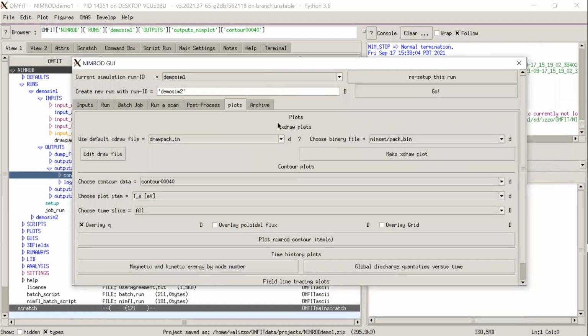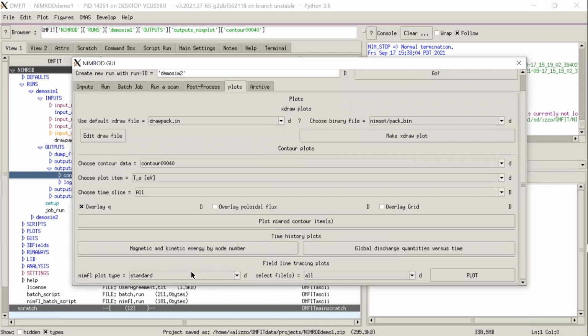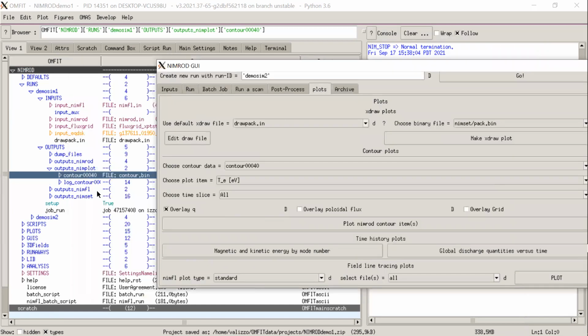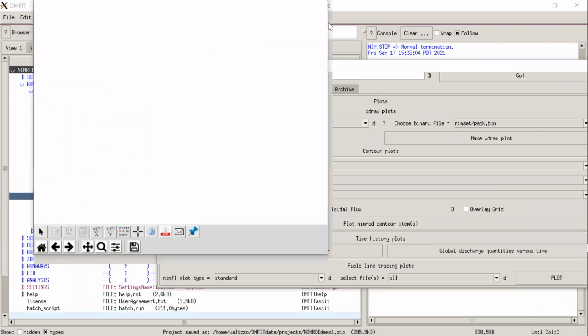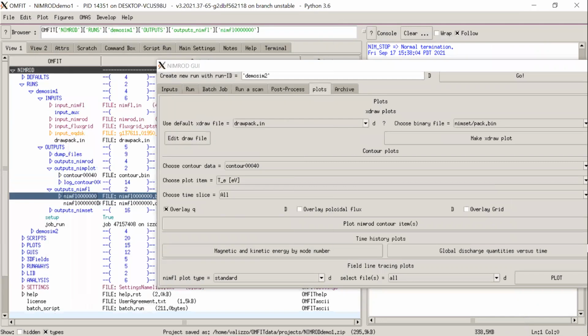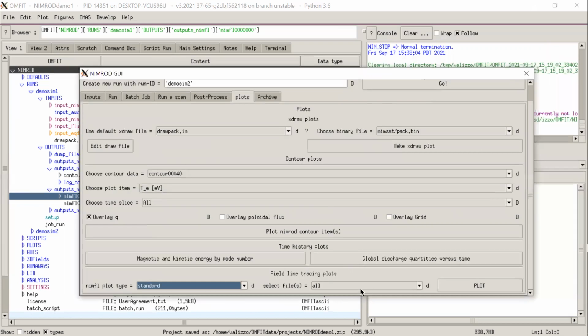All right, so my nimfl file is in my tree now, so I have outputs nimfl. You can actually just click on it and it'll just give you a plot. But if I use the GUI here, I have three options. There's standard, and there's colored by field line length, and then there's this third one that I'll explain. The standard plot, you can plot all of them or just pick a particular one.